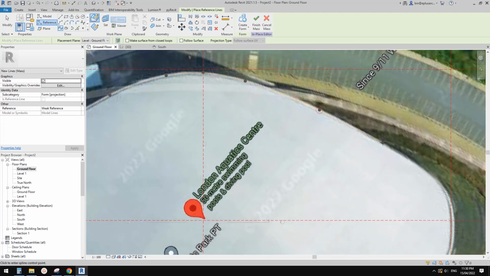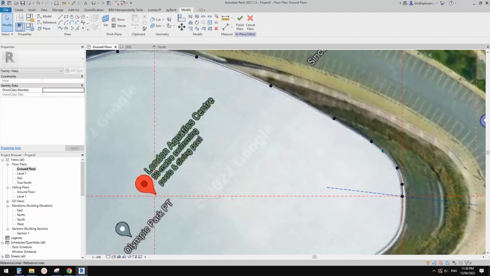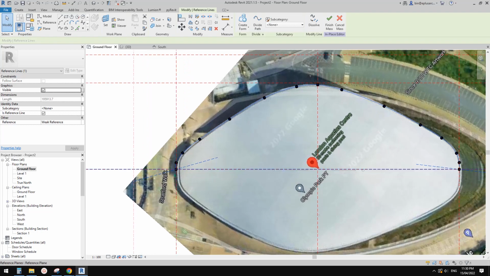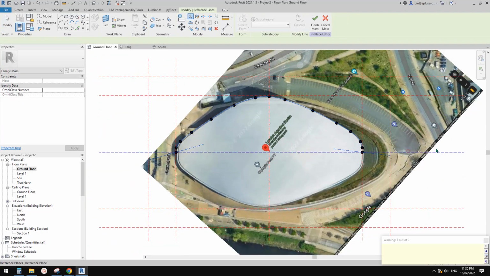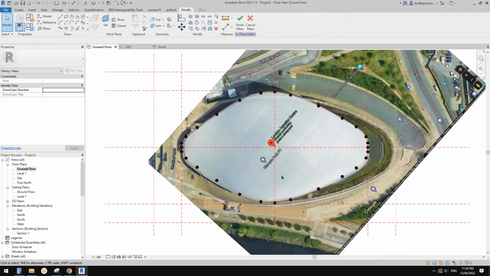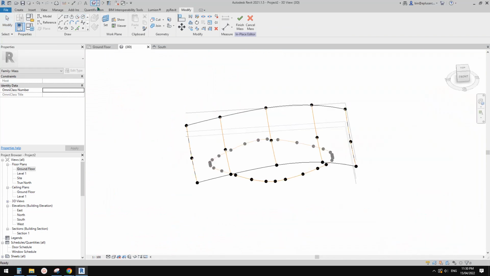So that's it. Escape to finish this. So this half roof, and then we can just mirror, pick this reference plane. Don't worry too much about this. So now let's have a look in 3D view.